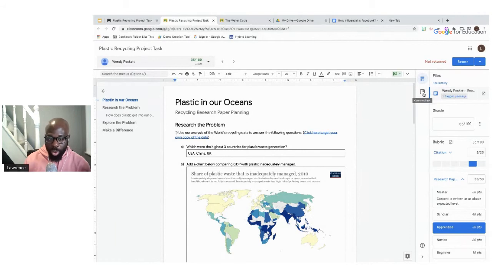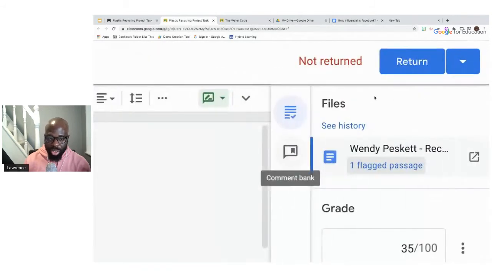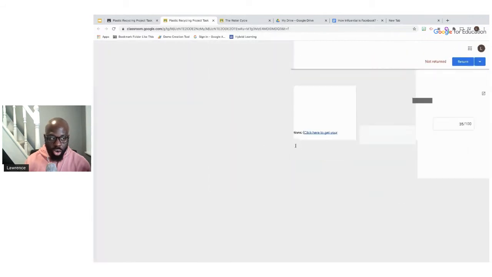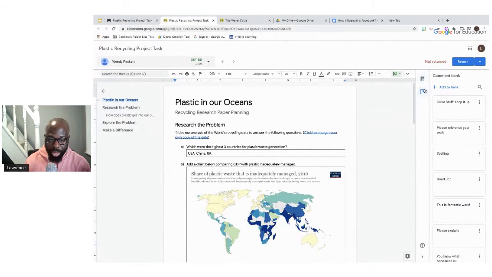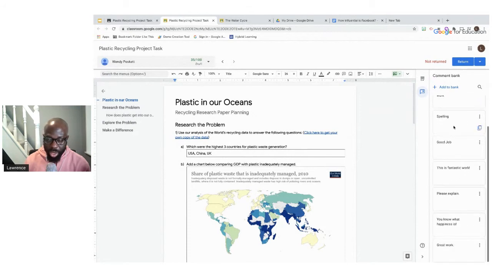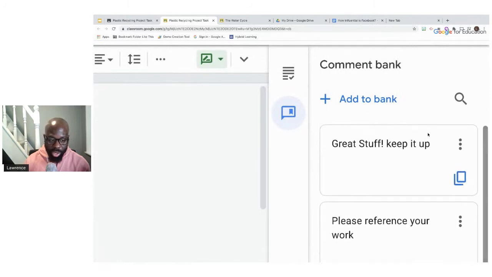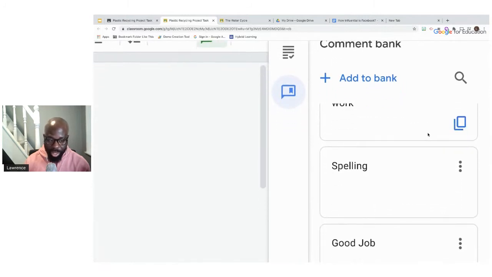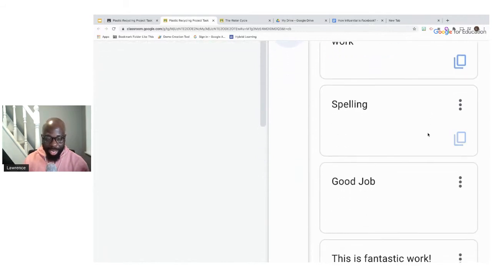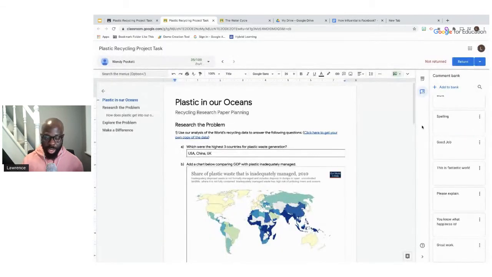While that's checking, what I wanted to highlight is that just under the grading tab, we've also got the comment bank. The comment bank is really powerful and really handy. You can see on the right hand side all the comments that I've got in my comment bank. These are comments that I use over and over again. Instead of me having to type them out all the time, I can simply add them to my comment bank.